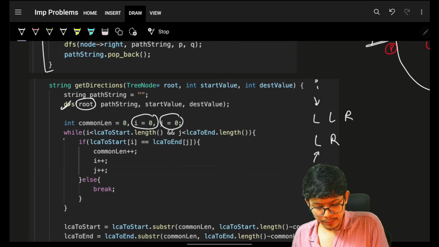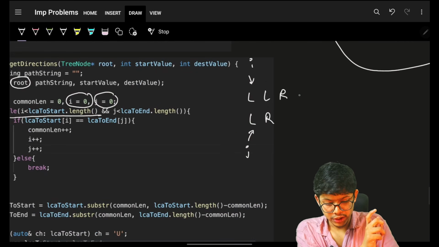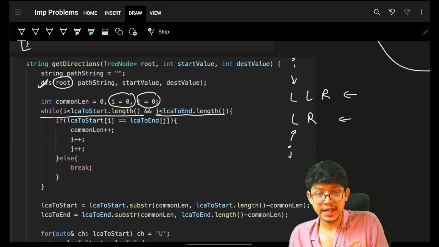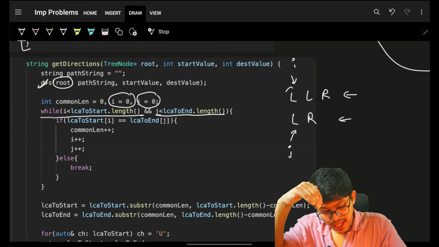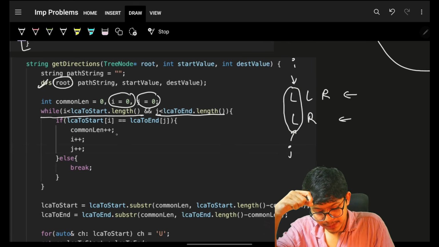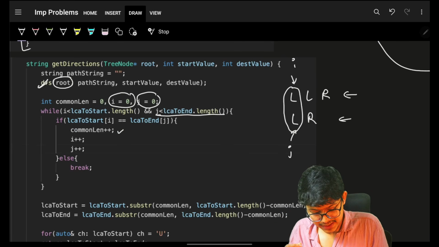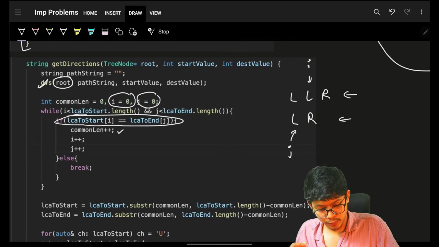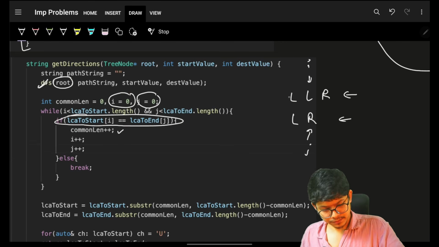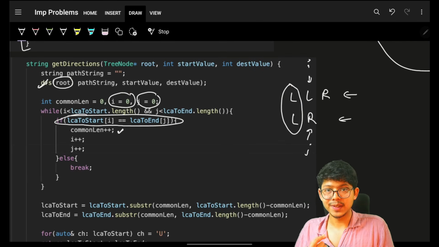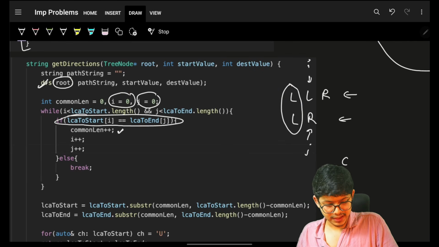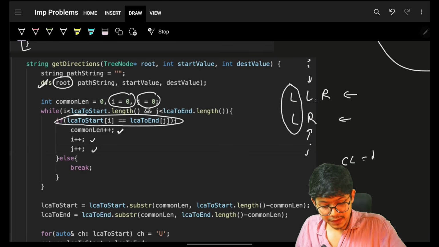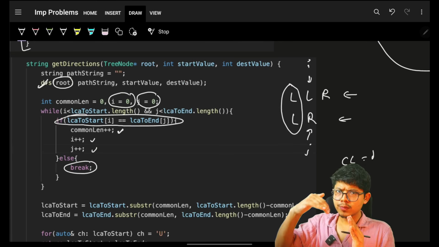So I will move both the pointers while I is less than the LCA to start length, and J is less than the LCA to end length. I will iterate both I and J. As they are the same, I will keep on increasing the common length, and I will move my I and J pointers. So far the common length is 1. Let's say common length is 1. And again, increase both I and J pointers. If it is not the same, then break, because I just want to remove the same portion.